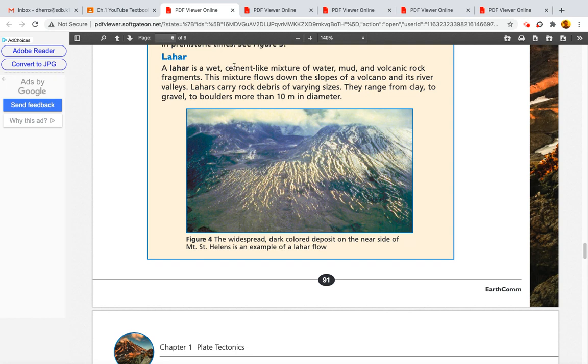A lahar is a wet, cement-like mixture of water, mud, and volcanic rock fragments. This mixture flows down the slopes of the volcano and its river valleys. Lahars carry rock debris of varying sizes. They range from clay to gravel to boulders more than 10 meters in diameter. In Figure 4, the widespread dark-colored deposit on the near side of Mount St. Helens is an example of a lahar flow.